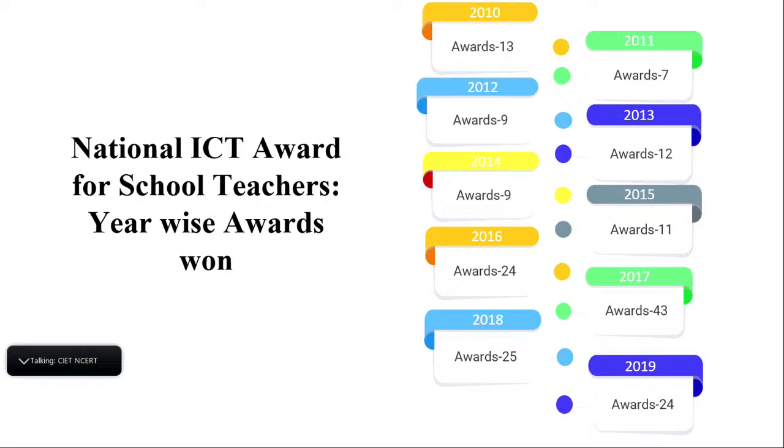In 2013, 12 awards were given. In 2014, the number of awards was 9. And in 2015, the number of awards was 11. And in 2016, the number increased, which suggests that the teachers became more aware and more proficient in the use of ICT. And for that, we also introduced a national ICT curriculum for teachers, so that they become digitally literate and can use ICT in their day-to-day teaching-learning processes. And we can see the results here.